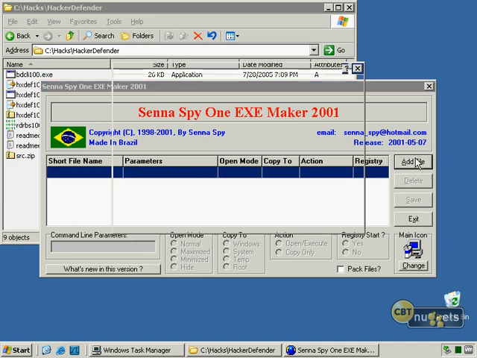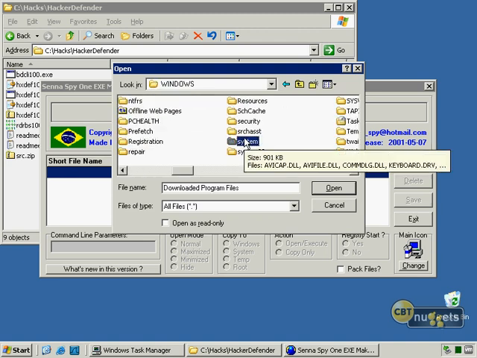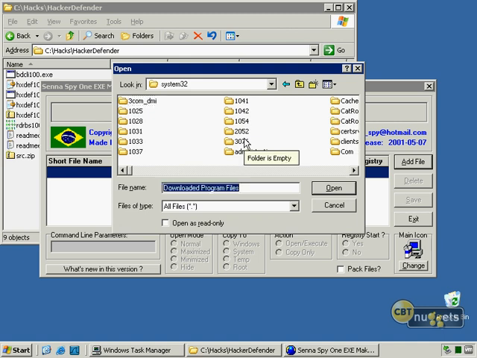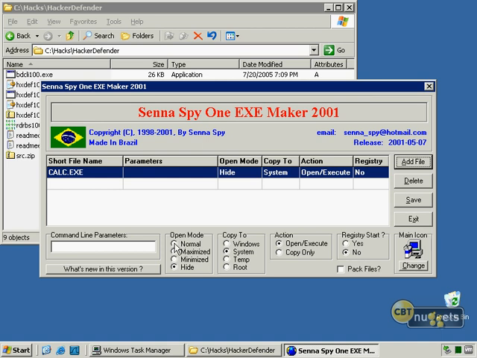You simply click on Add File, and what you'll do with this is specify a file that you want the user to double-click on, or that you want them to run. To be simple, I'm just going to use calculator, calc.exe, and I'll browse for that real quick in the Windows System 32 directory. And then we're looking for calc.exe. So I want that to open normal. You can see there's other options here. And I want it to copy to the root of the drive. That's just how this seems to work best if we do it that way.